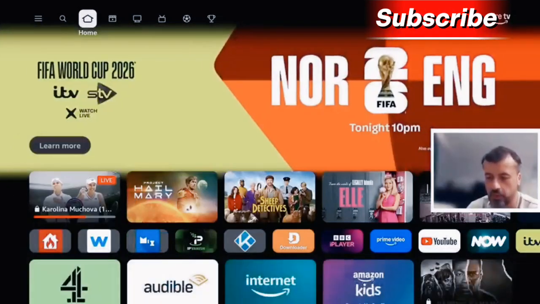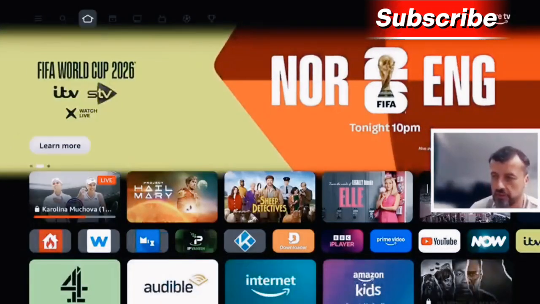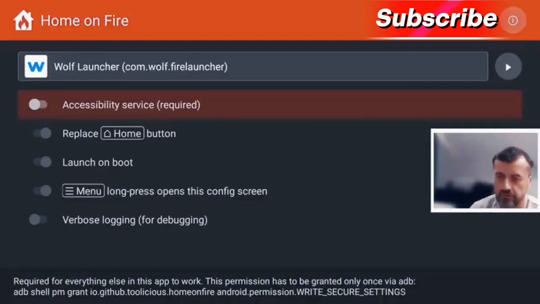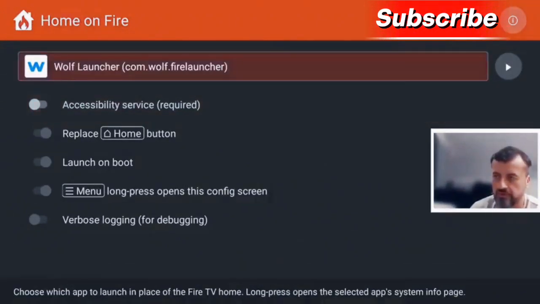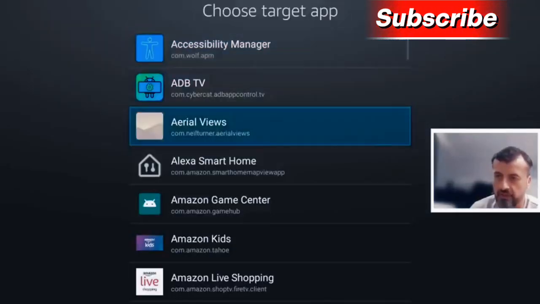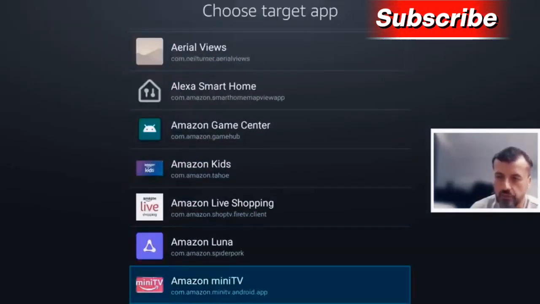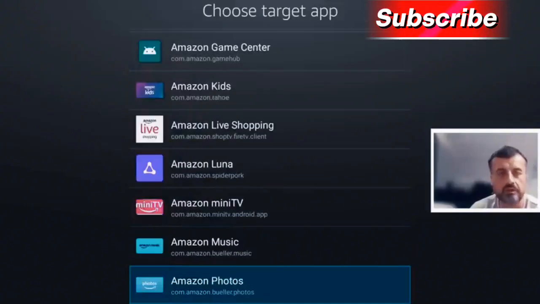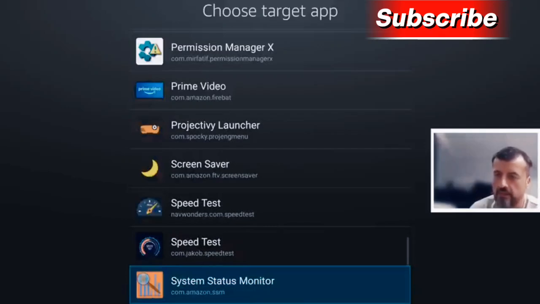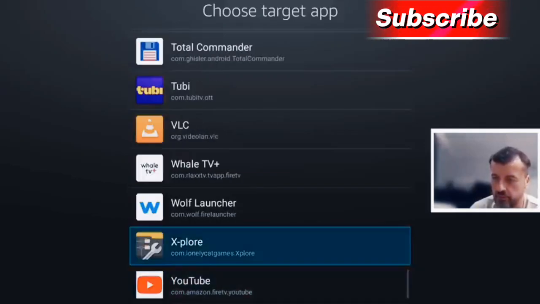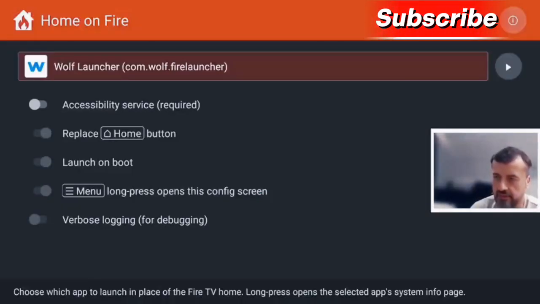Let's now open up Home on Fire for the first time, which we can see here. Okay, so the first thing we need to do inside Home on Fire is to choose a custom launcher. So we can see mine is set to use Wolf, but if I click on that, you can now see all of the applications on your device that you may want to use as a home button replacement. So you can see Project Ivy is in the list because I've installed that. But again, in my demonstration, I'm going to select Wolf Launcher. Let's press the select button there.